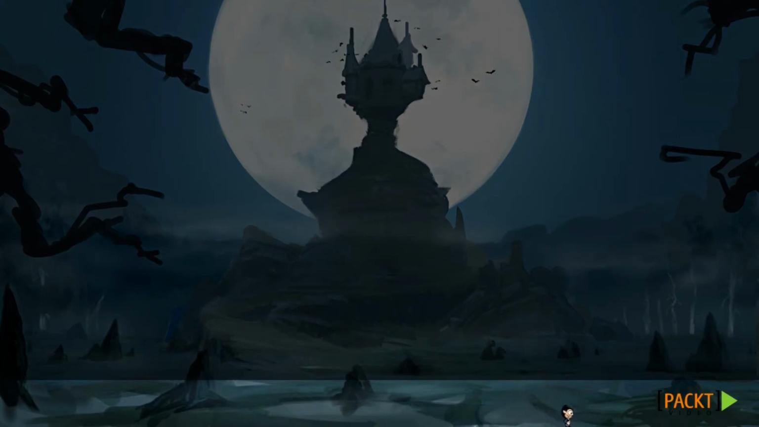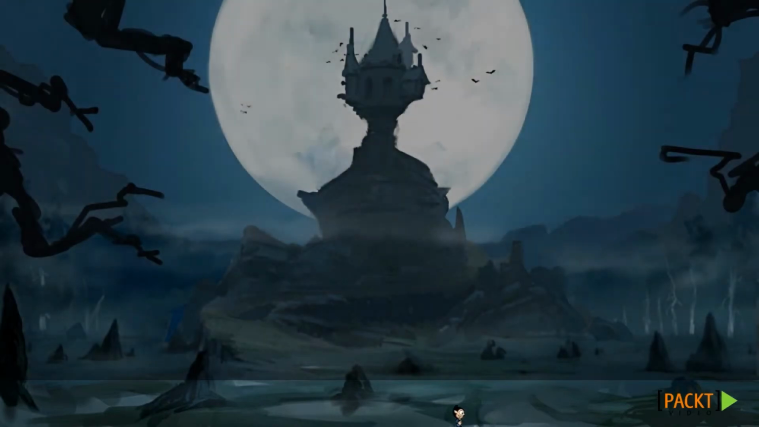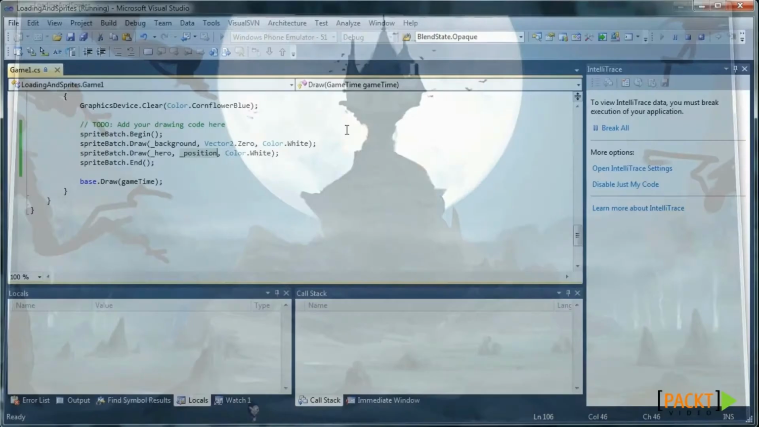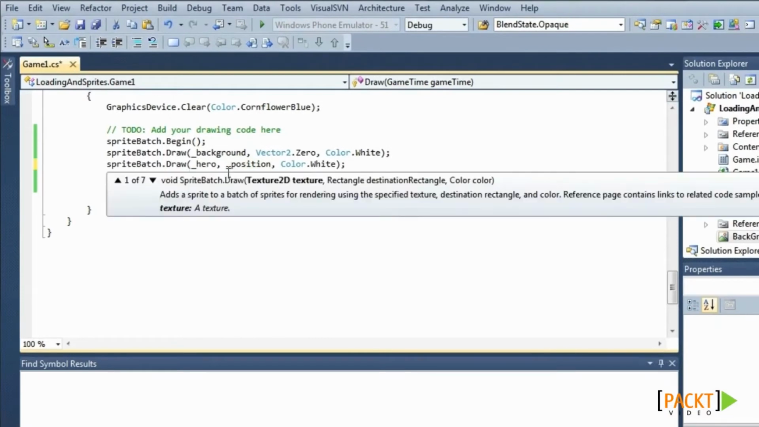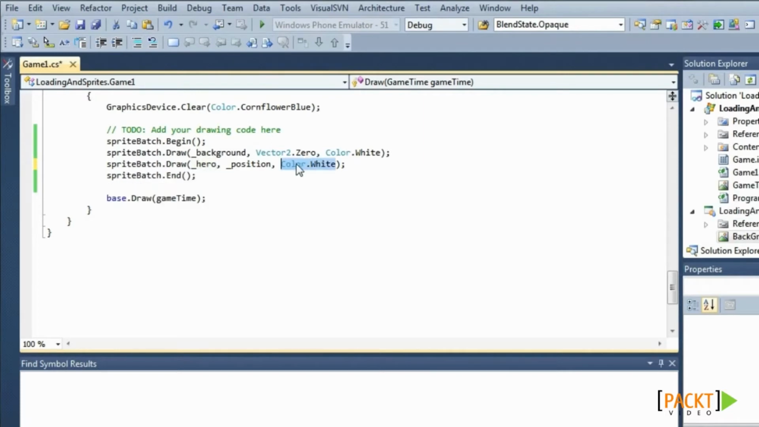There's only one issue. If he reaches the right border of the screen, he will turn back, but he'll be walking backwards. So let's do something about that. SpriteBatch.Draw has several overloads. So in the Draw method, we'll use another overload. The first argument will still be the texture, and the second will still be the position.